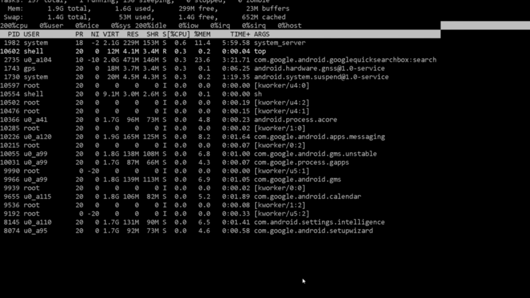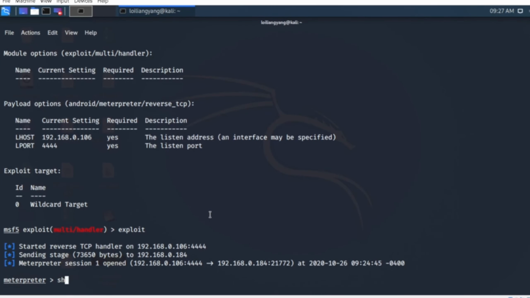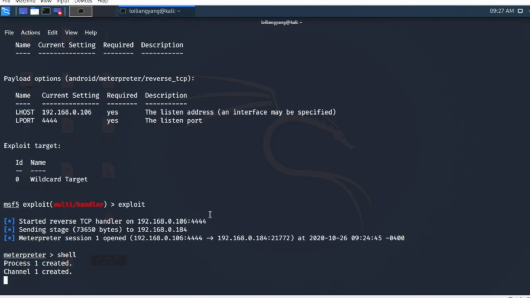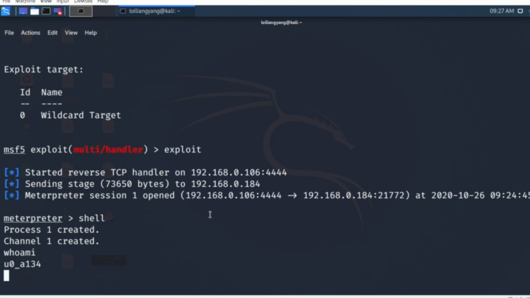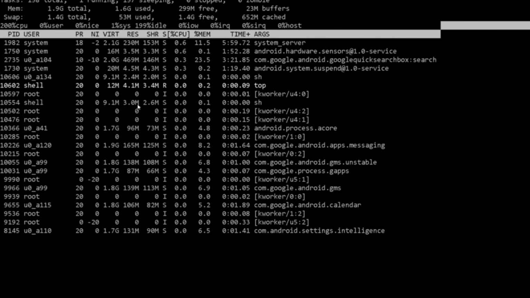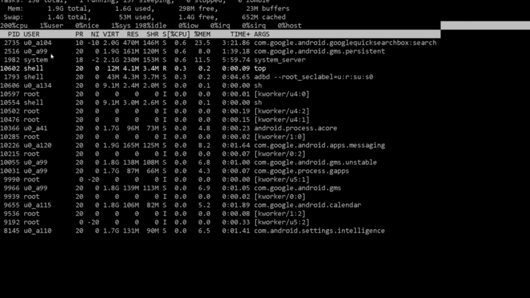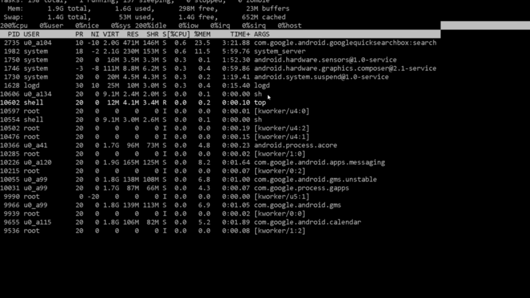In our case, if I go back to Kali Linux and enter shell, this means that the hacker has a command line interface into the device. For example, if the hacker enters whoami, they get the username over here. We can see the username as U0_A134. When we go back to the command prompt and look at the top, we can see over here we have a user U0_A134, and they have a shell.